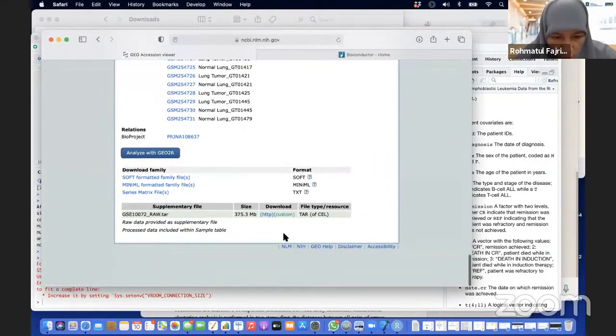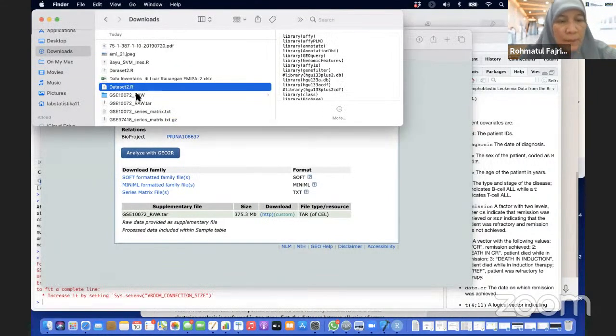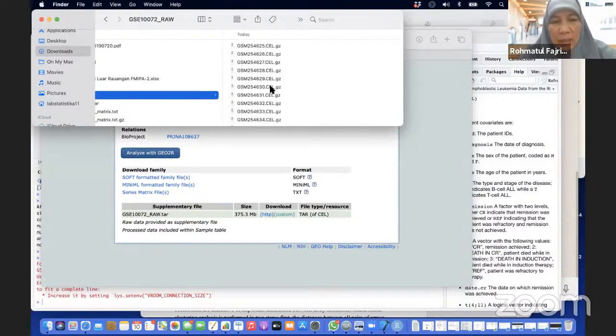If you would like to download it, can you see on the screen, there is GSE, for example, GSE 10072. You need to choose this one and then use this HTTP. If you already downloaded it, I would like to show you the results directly in the folder. The folder contains this cell file, which is in a zip file.